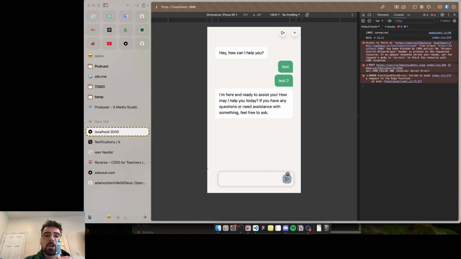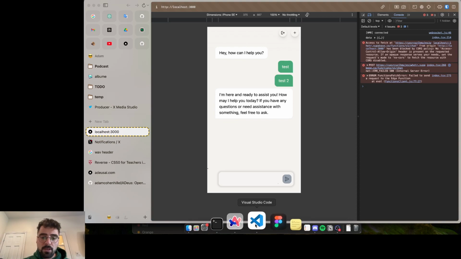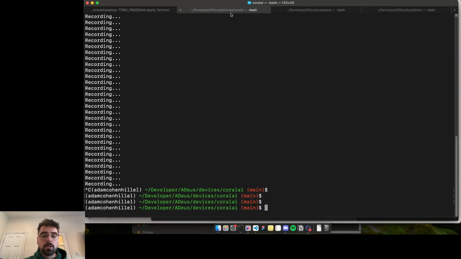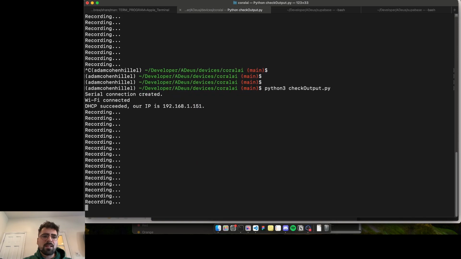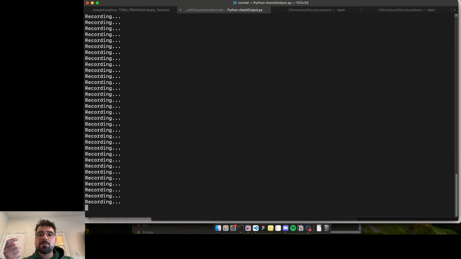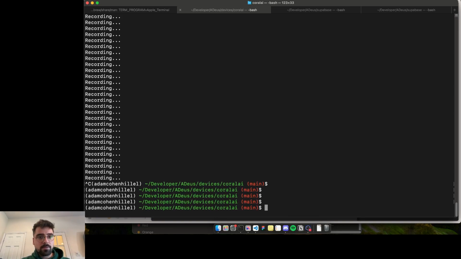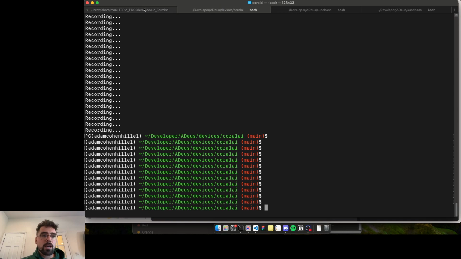And once it's connected, we should be able to see the orange light, and we will actually be able to run python3 check output and start seeing output from the serial, because it comes with software running on it already, so you probably will see something. In my case, I already have the Adeus software running on it, so it just says recording. So let's stop that and let's build it from scratch.